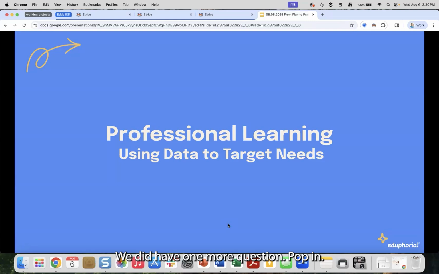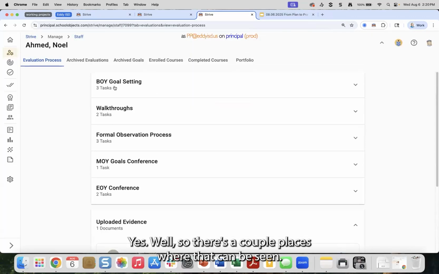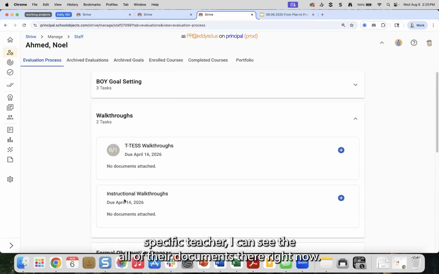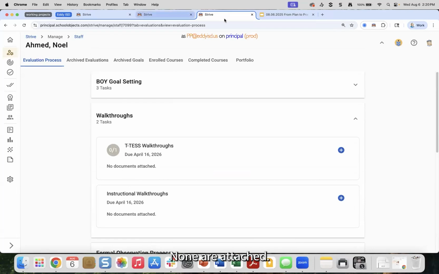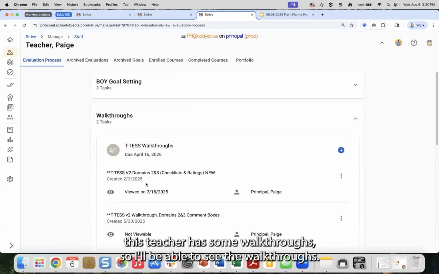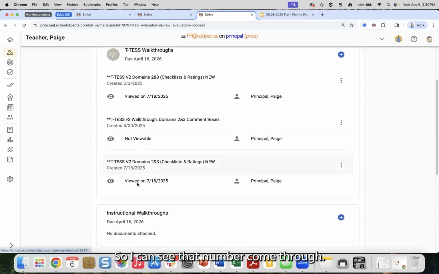We did have one more question pop in. Does the summary keep track of how many walkthroughs each teacher has had? Yes. Well, there's a couple places where that can be seen. When I'm looking at any specific teacher, I can see all of their documents there. Right now, none are attached. Let me go find a different user because I think this teacher has some walkthroughs. So I'll be able to see the walkthroughs, and I can see up here that only one was required. They've had two already. So I can see that number come through.